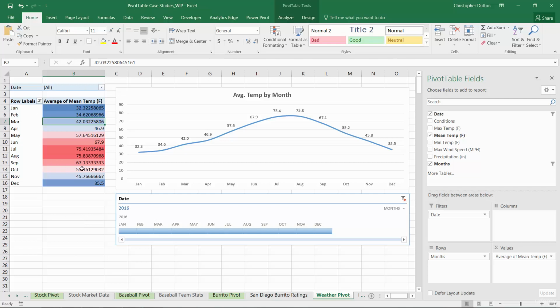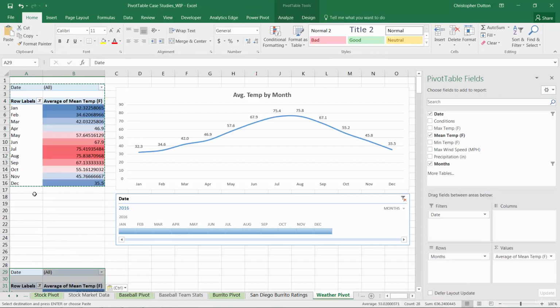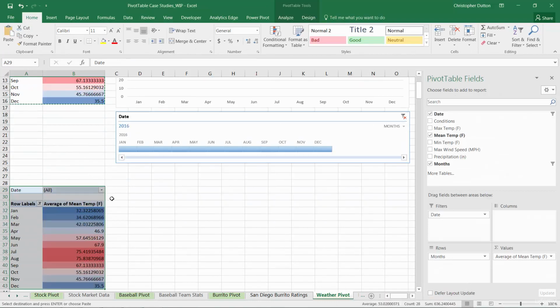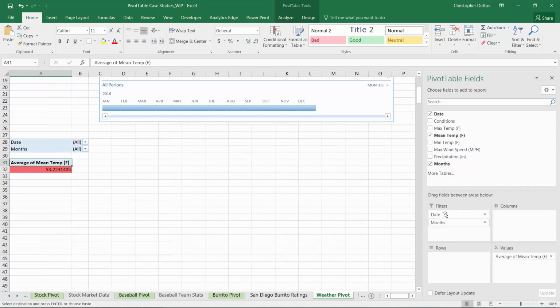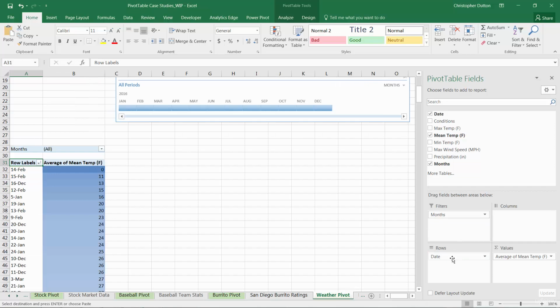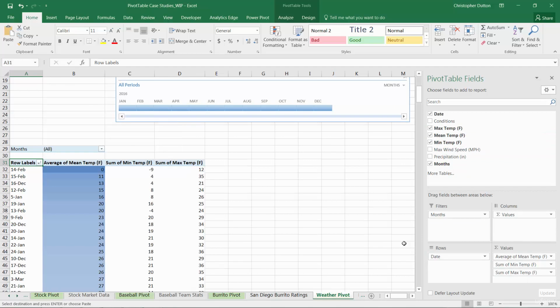So instead of manipulating this pivot and ruining my chart, I'm actually just going to select that entire pivot table, copy it, and then paste it down here. So I'll preserve the work that we've done and just have a second instance of the pivot table to work with down here. So let's go ahead and pull months out. Let's go back to daily level, and I'll drag in the minimum temperature and the maximum temperature.